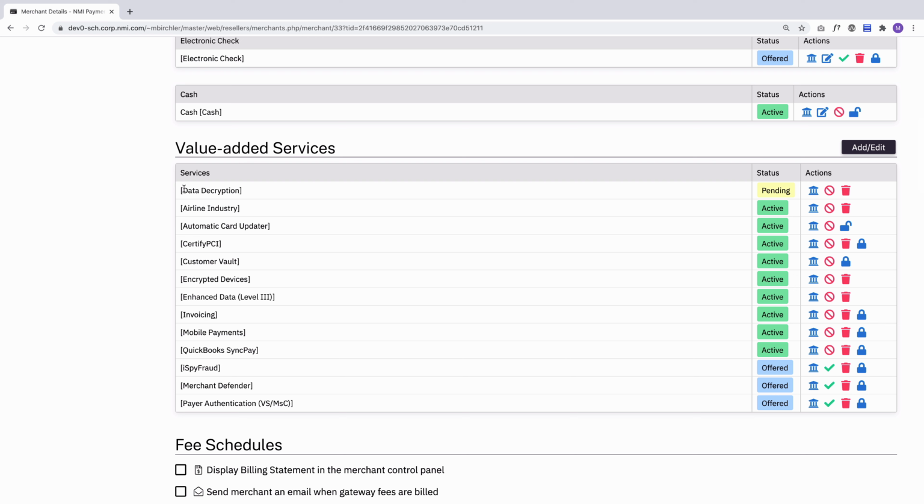These are things like automatic card updater, customer vault, enhanced data for level 3, invoicing, those sorts of things. Again, you can see these in very similar states as pending, active, or offered. Now, pending is the new one. Pending is a service that the merchant is set up for, but isn't fully configured yet. That could mean that they haven't agreed to the terms of service yet. It could mean that it's something that NMI has to help with and is in the middle of setting up, so they haven't been able to get that set up entirely yet. So there's a couple reasons pending could happen.